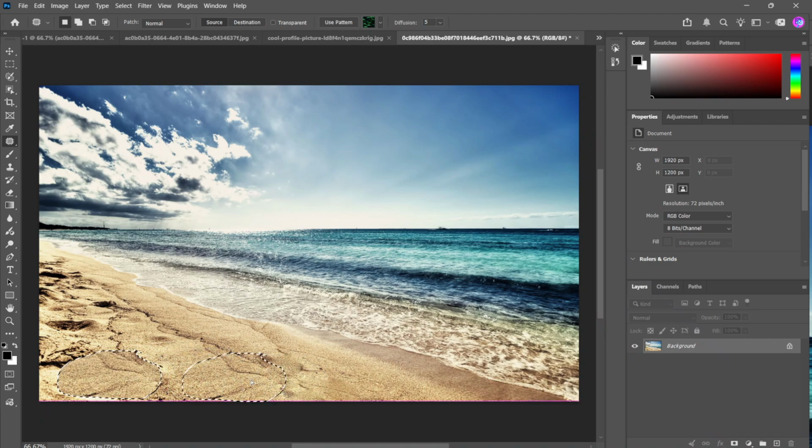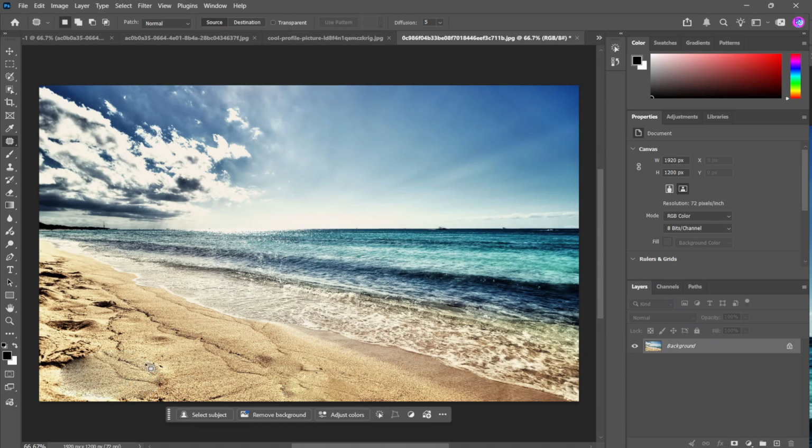The patch tool works best on backgrounds that are consistent and not overly detailed, so keep that in mind as you edit. It's a fast and effective option for removing distractions without making the image look heavily edited. With a little attention to where you sample from, you can create a clean result that still feels natural.